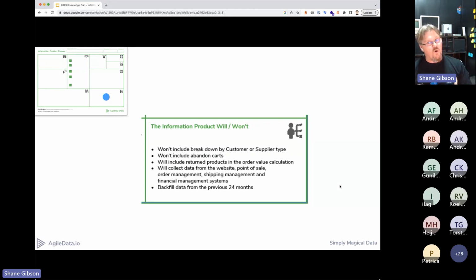So we focus on the won'ts in this box, which is the things we're agreeing with our stakeholders that we won't deliver for this information product in this iteration.